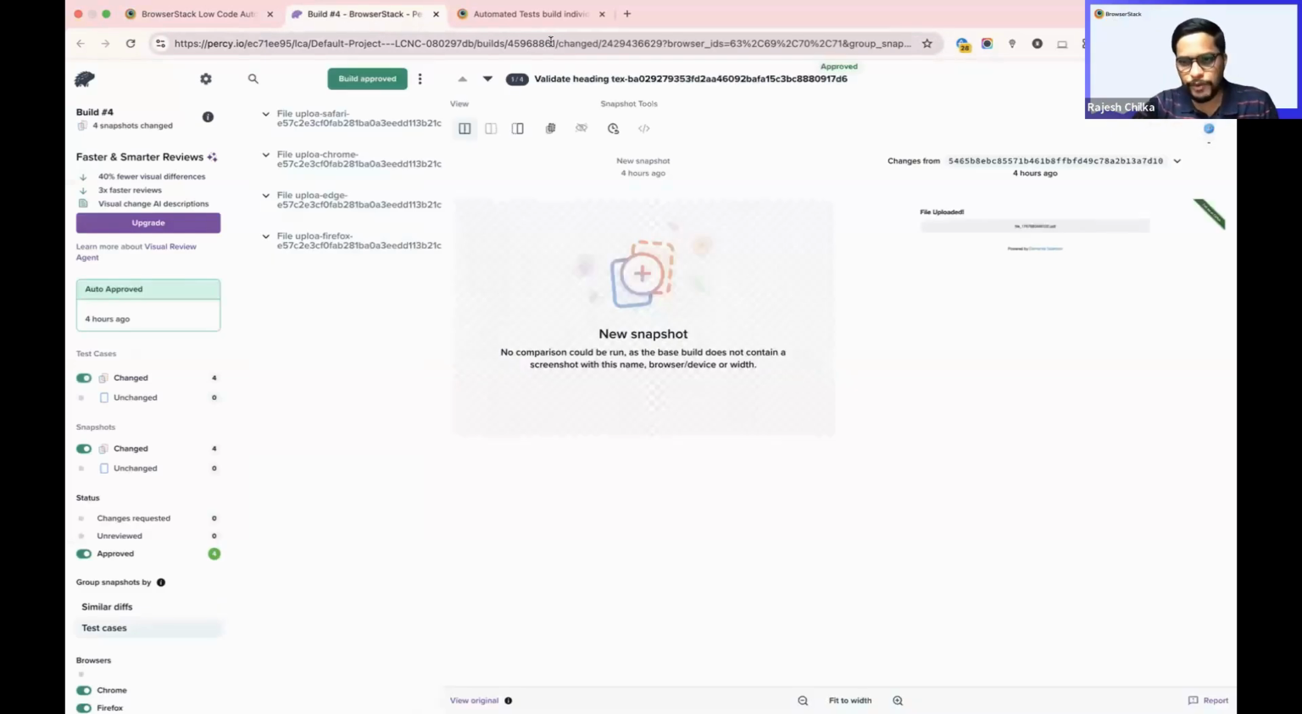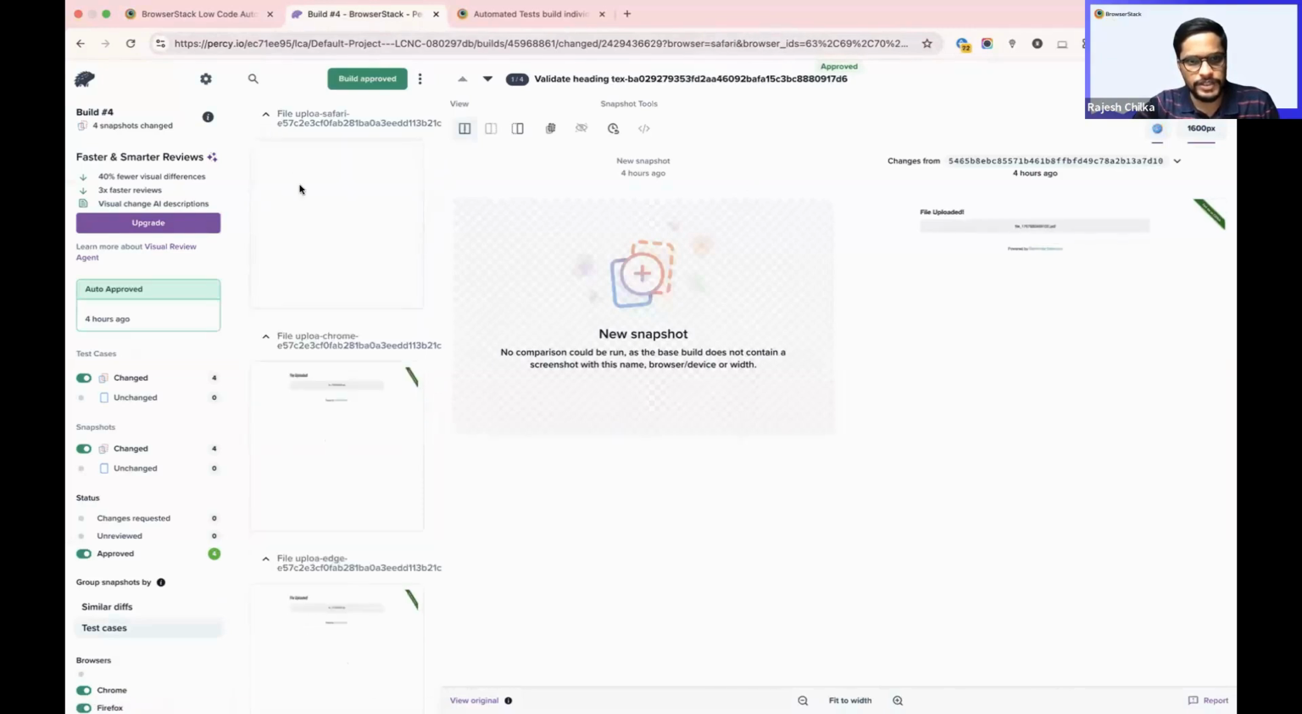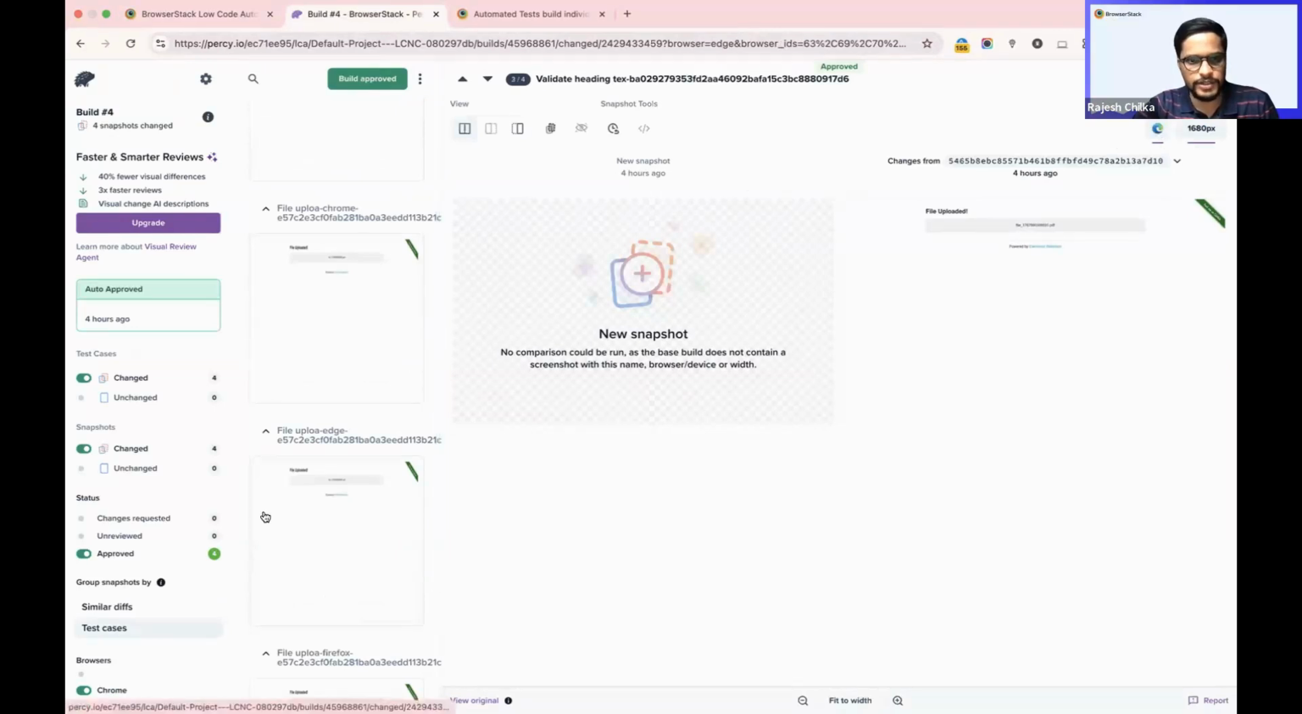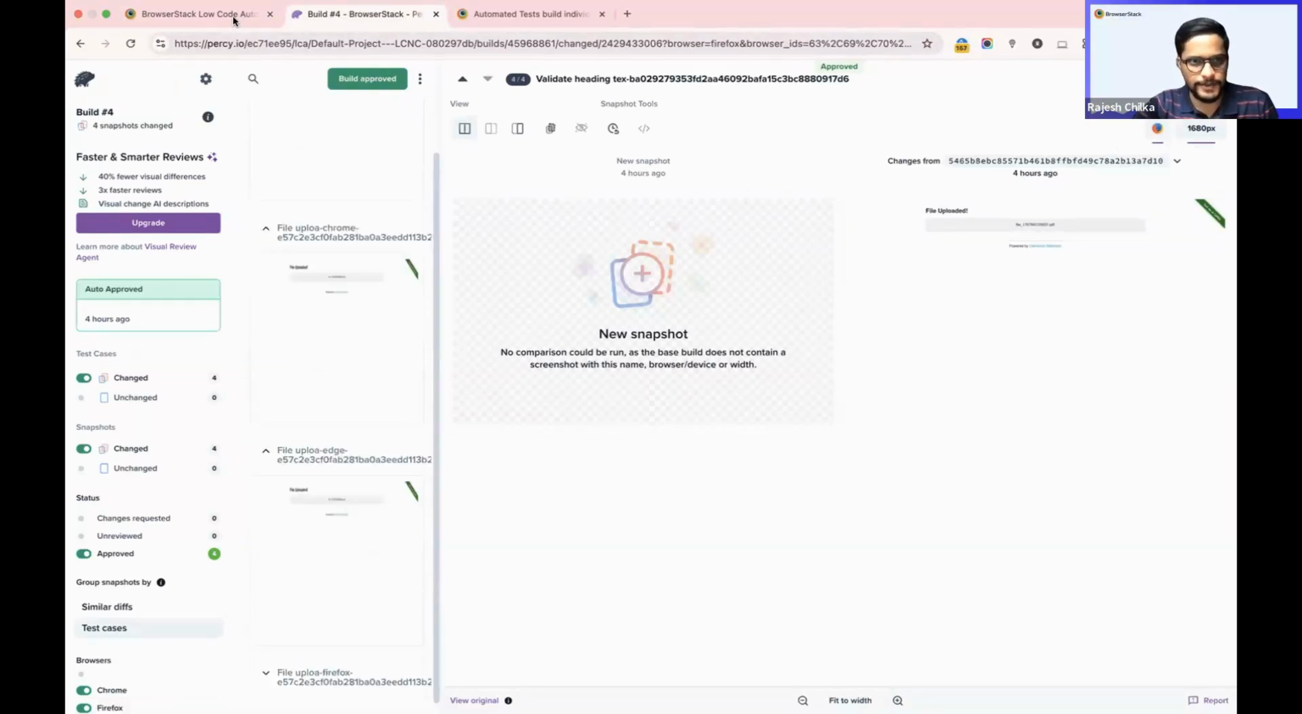Percy, wherein you can see all the comparisons and then accordingly approve the build for your tests. Because our test ran on all the four browsers, it ran for visual checks on all the four browsers. So you can see these browsers here as well. This is Safari, this is Chrome, this is Edge, and this is Firefox.